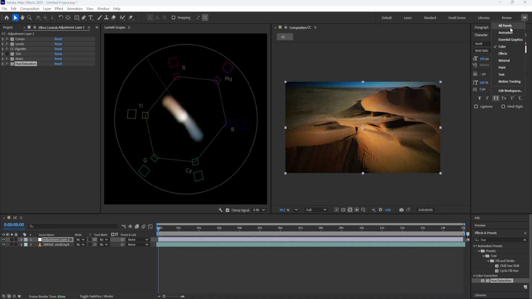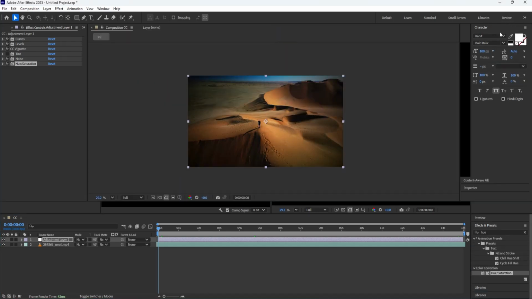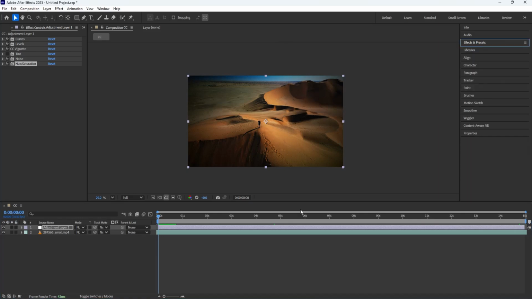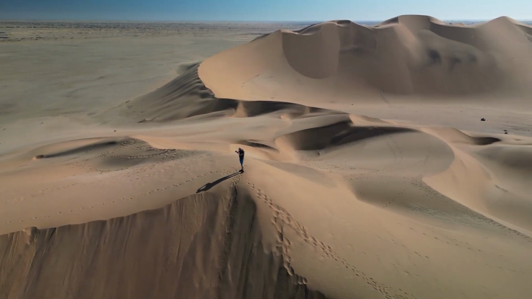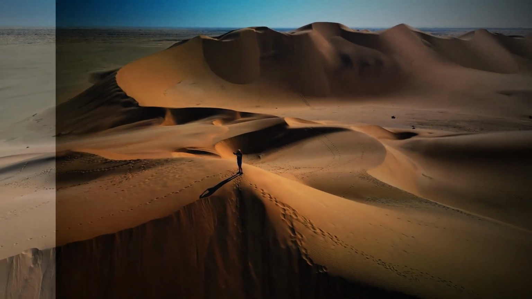Let us go back to the all panels section. So yeah, this is our effect so far. This is a basic color correction tutorial, a very short tutorial, and I hope you like it.